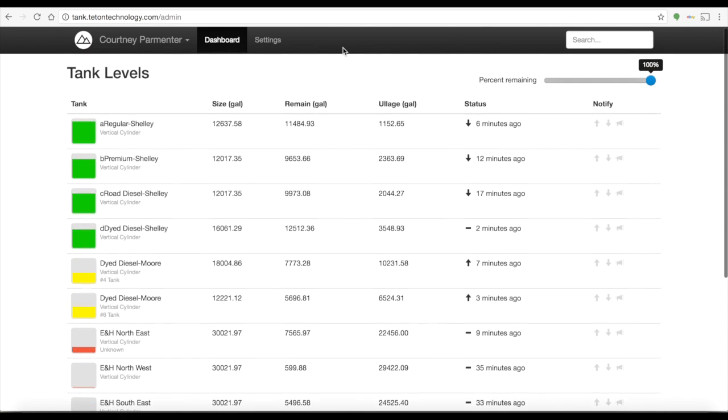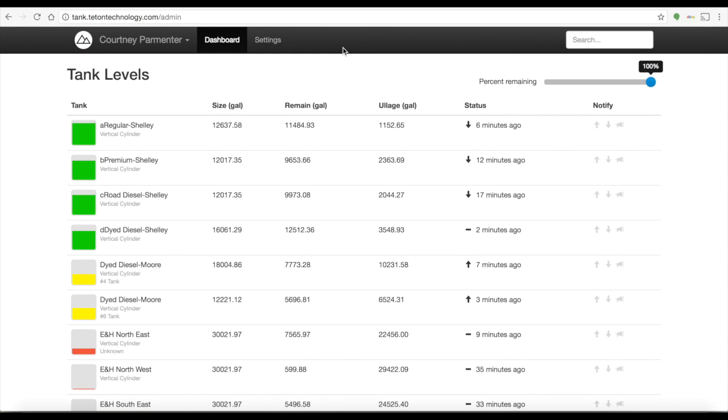You will notice the tanks are color-coded. The color codes are based on 30% breakpoints. Any tank below 30% will show up as red, between 30 and 60% will show up as yellow, and above 60% will show up as green. This quickly gives us a general idea of what the tank levels are at a glance.